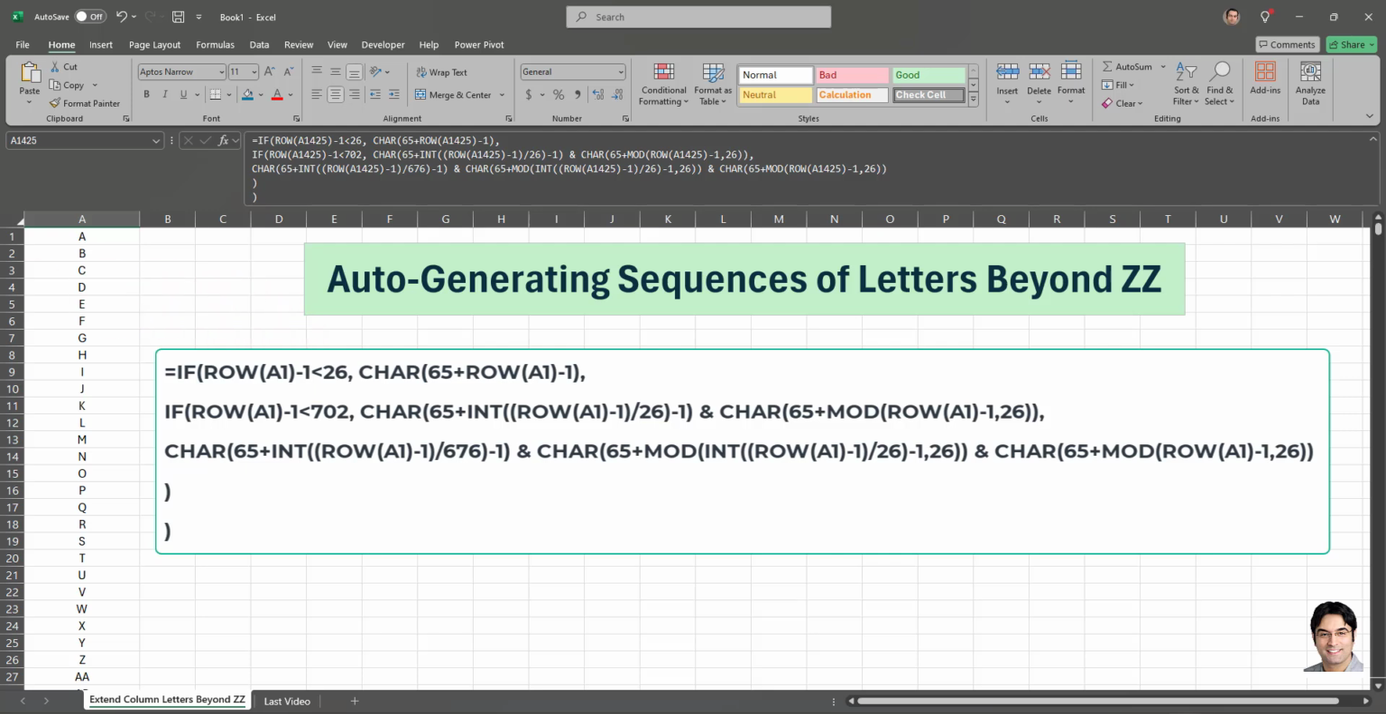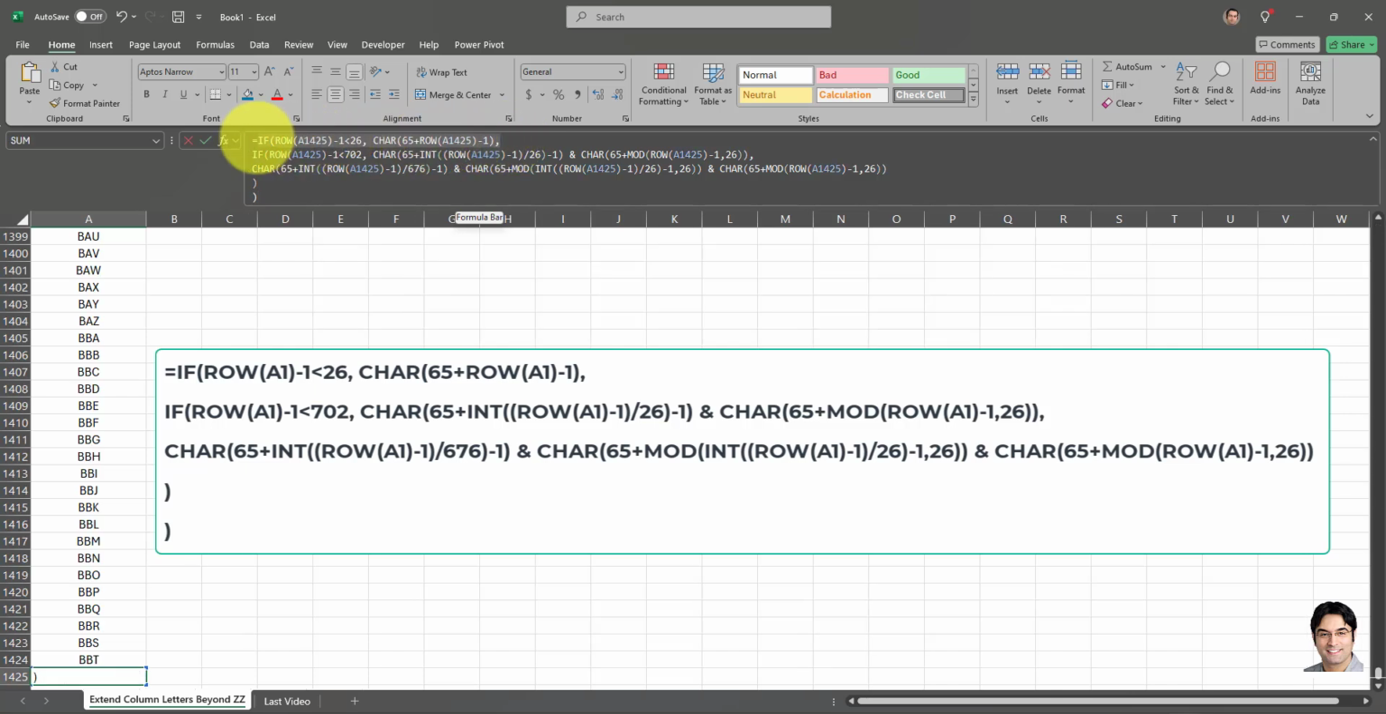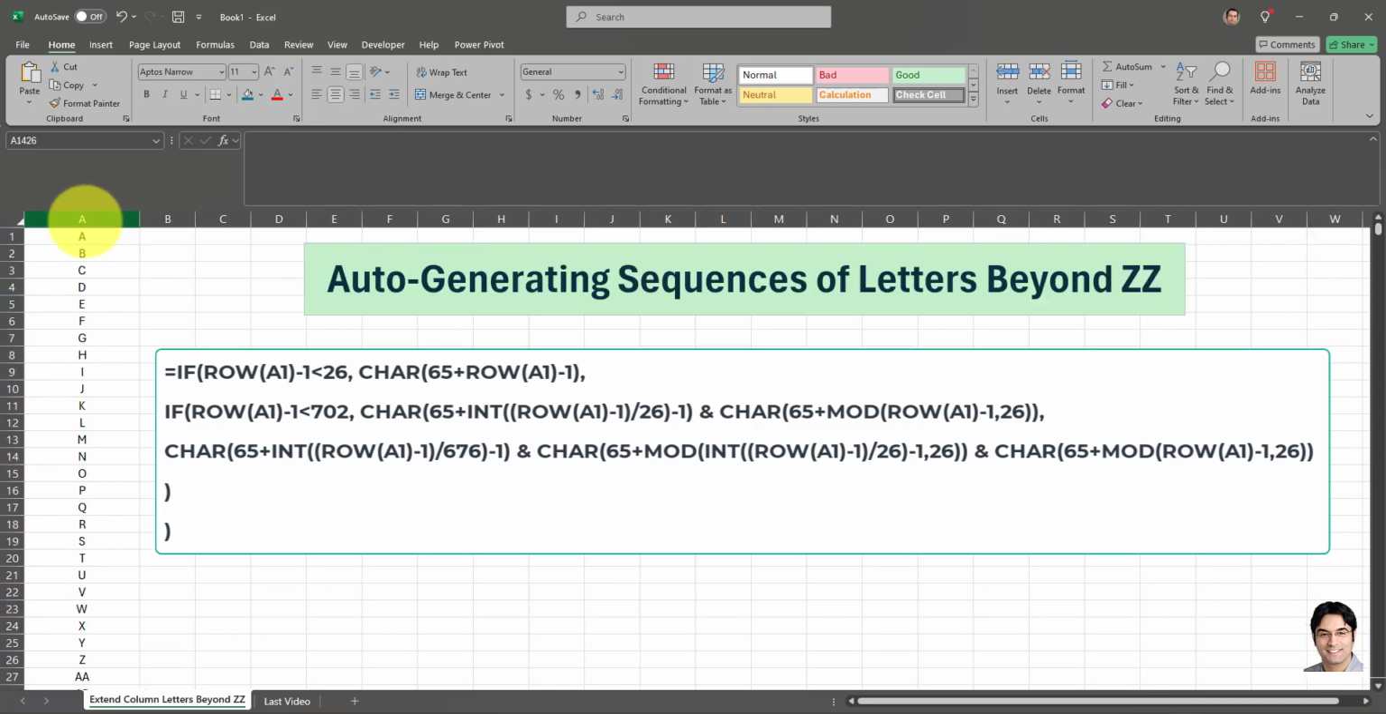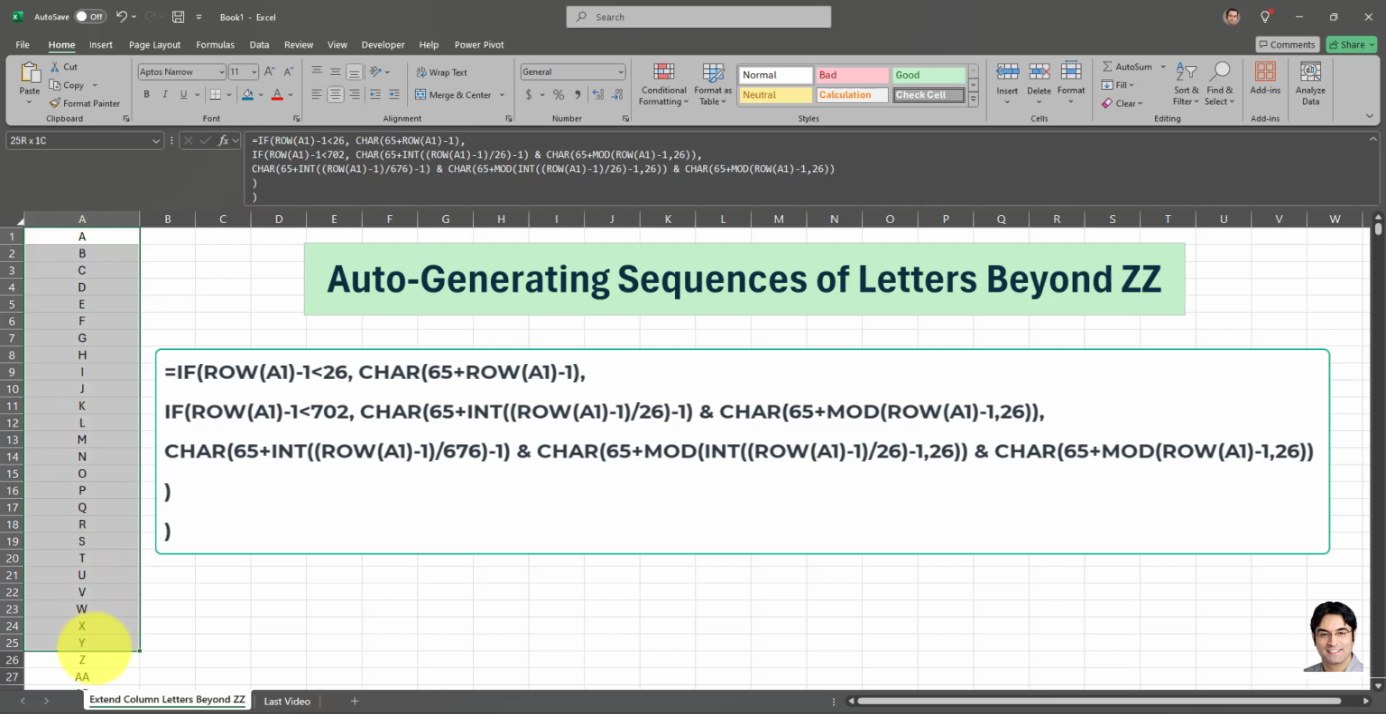So this formula consists of three parts. The first part generates the A to Z part, and that's in this first line over here. So this first line covers the first 26 rows, giving you single letters from A to Z. That is this part over here. So that's the first line.